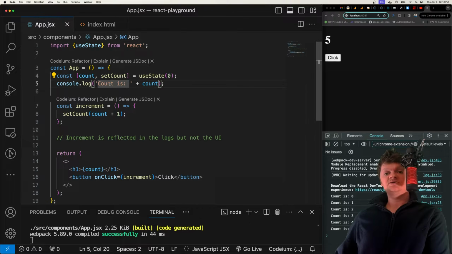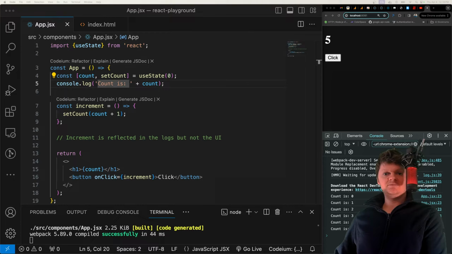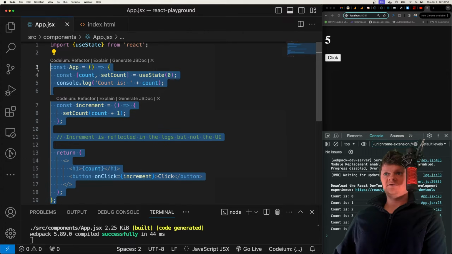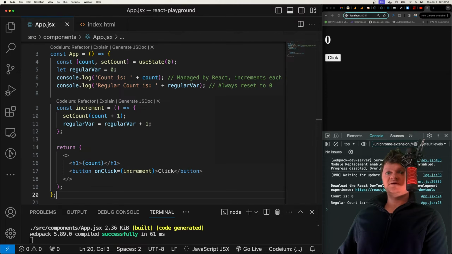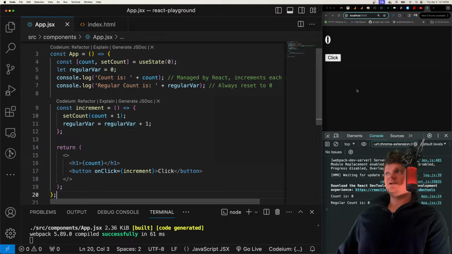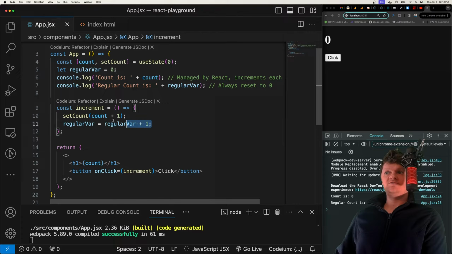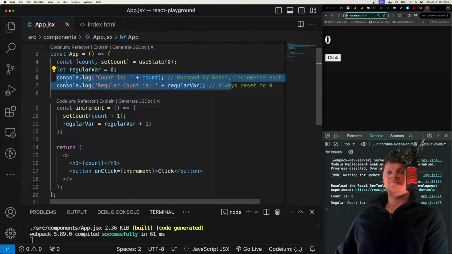React state also persists between renders while regular JavaScript variables do not. So as an example, let me paste in some code that uses both state and also a regular JavaScript variable. In this code here, when we click this button, it increments both the regular JavaScript variable and also the state. And now we're going to log out both of them here.